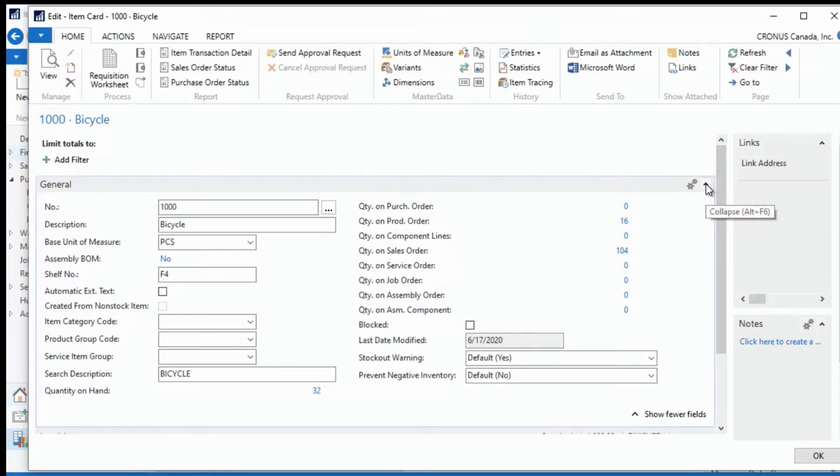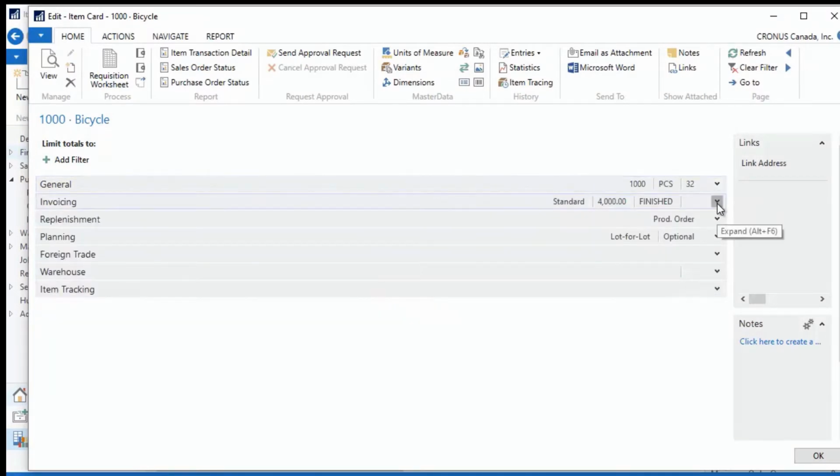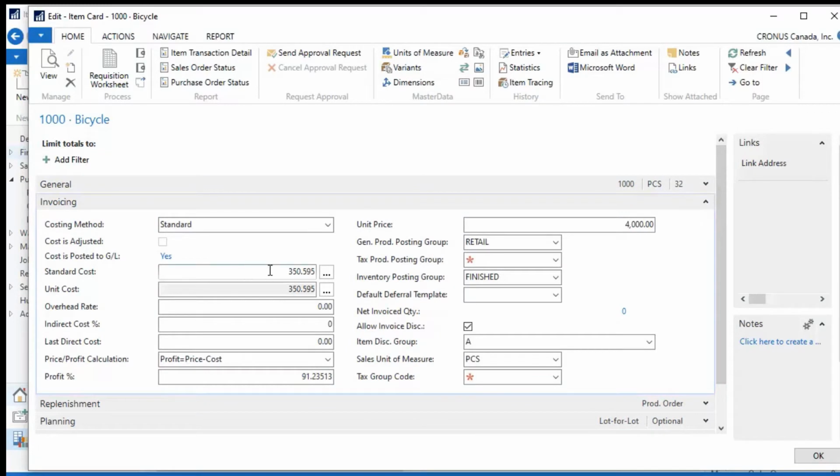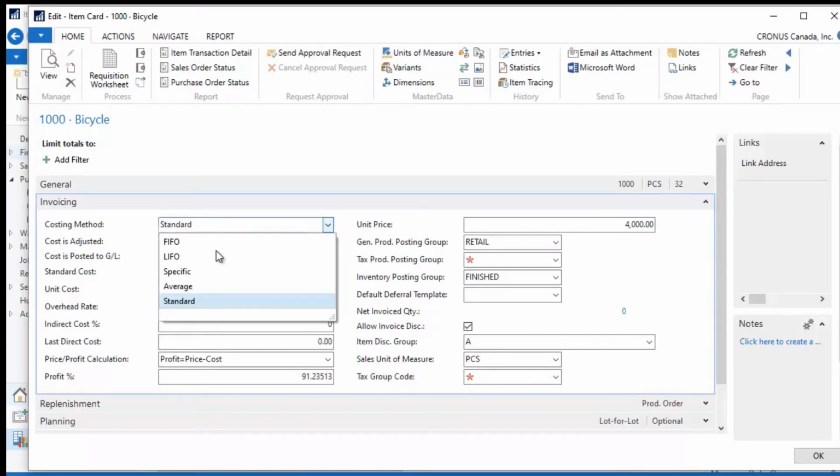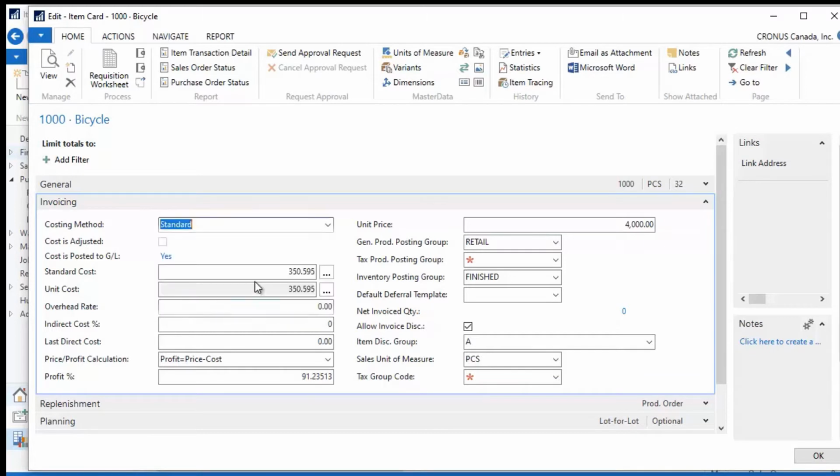If I close this window up and I open up the next one, I see the Invoicing tab here. And this basically lets me decide what my costing method is going to be, and Dynamics NAV allows you to use FIFO, LIFO, special, average, or standard costing, kind of the standards that are used throughout the industry. I can establish the standard cost for the item. I have a selling price that I can put on here, so if there's no customer-specific selling price or anything else, this is the price that will appear on my sales order.